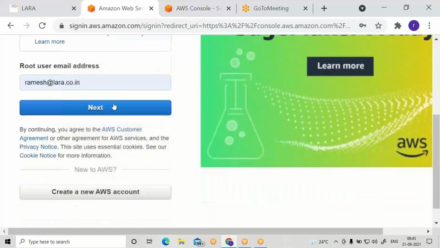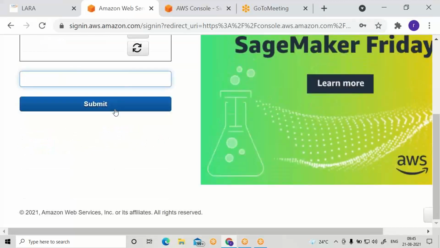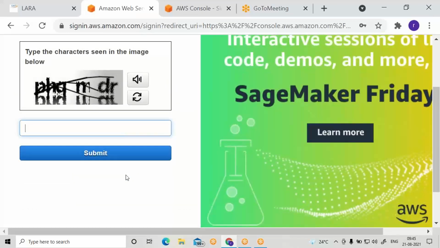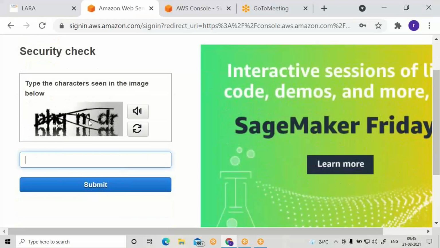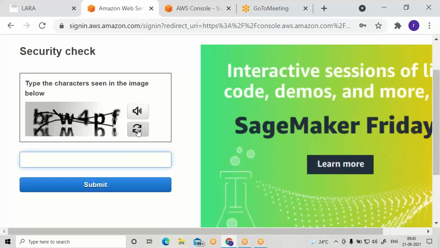Go as a root user. Mention your email address. Click on next. If CAPTCHA is not identifying properly, you can refresh. This you know very well.